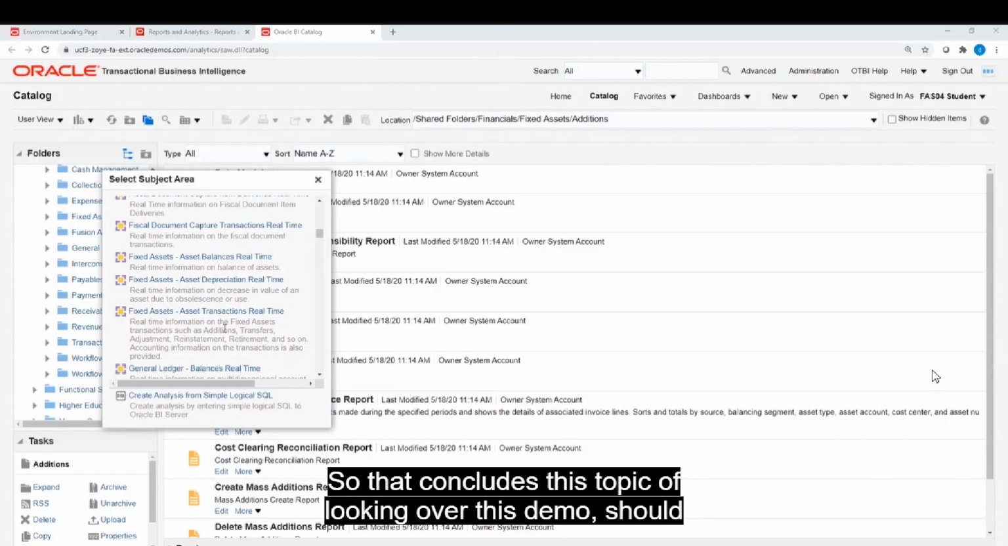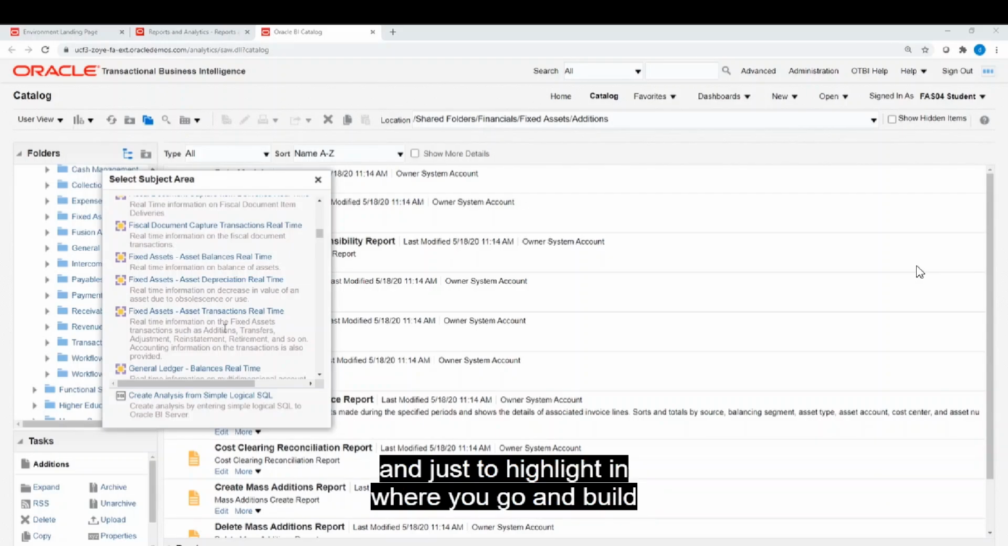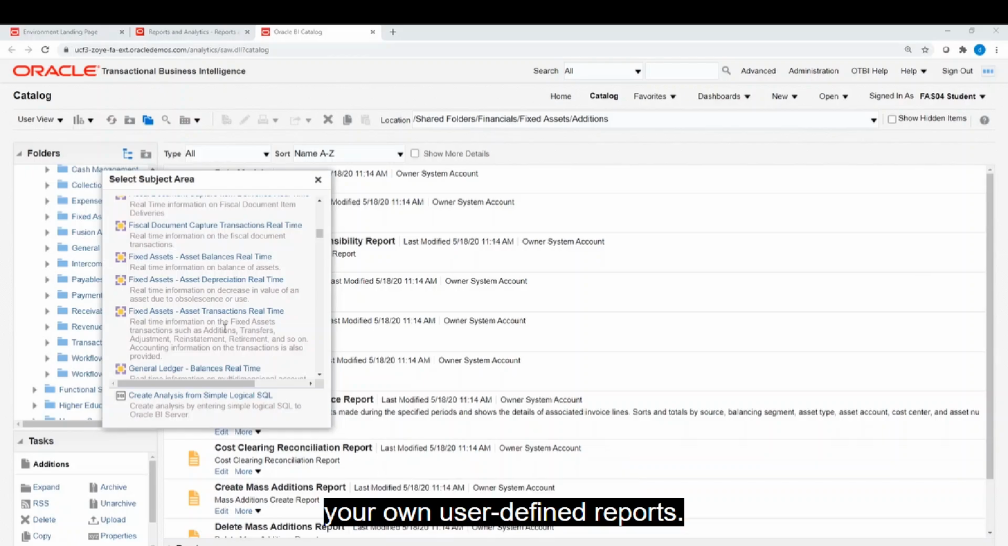So that concludes this topic, or this demo, should I say, of looking at the standard fixed asset register report, and just highlighting where you could go and build your own user-defined reports.